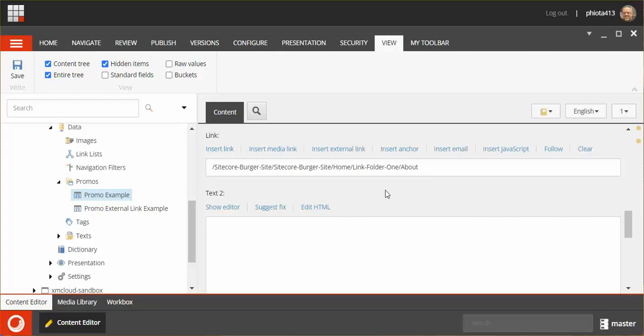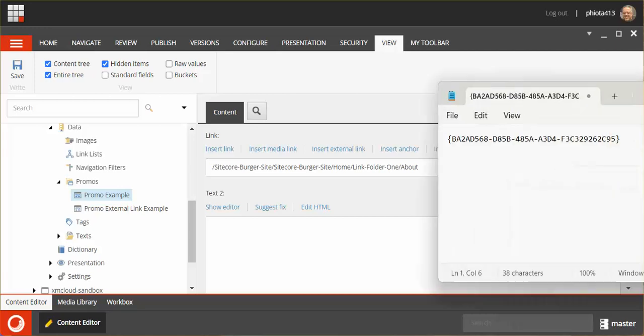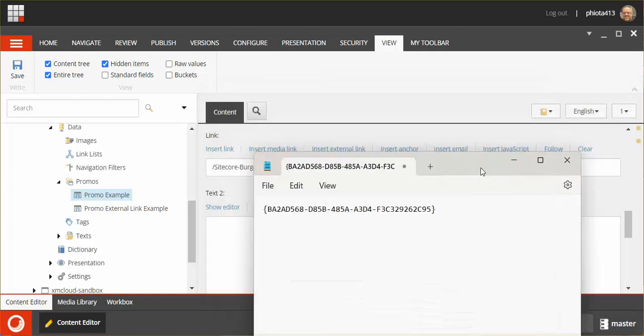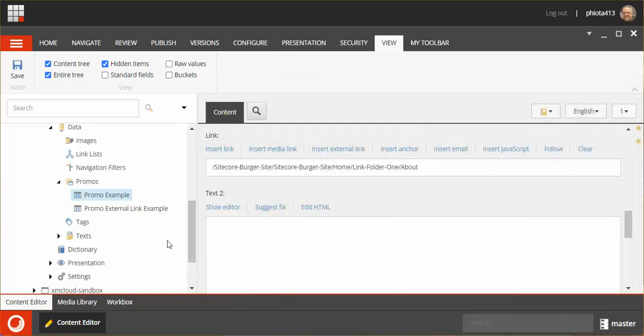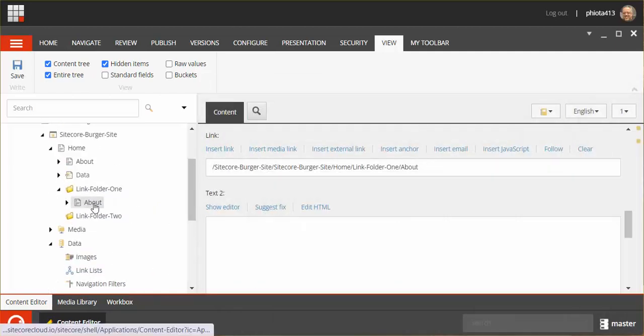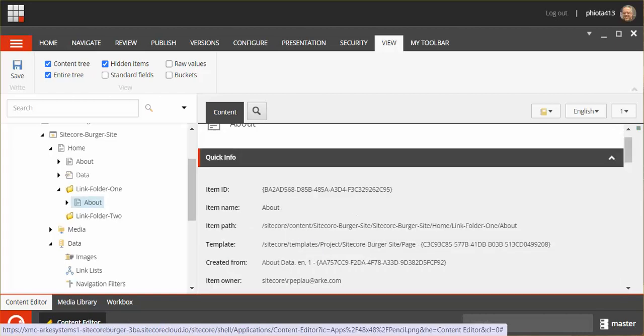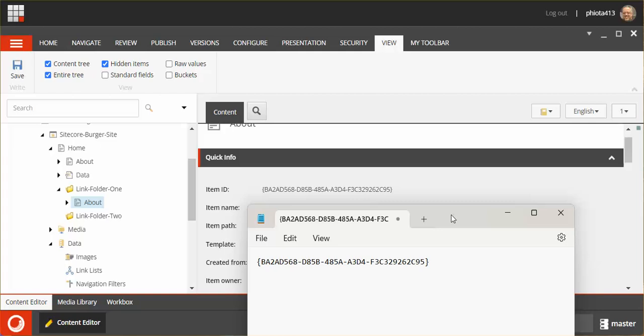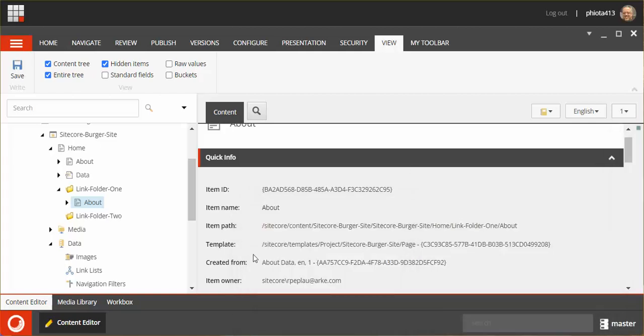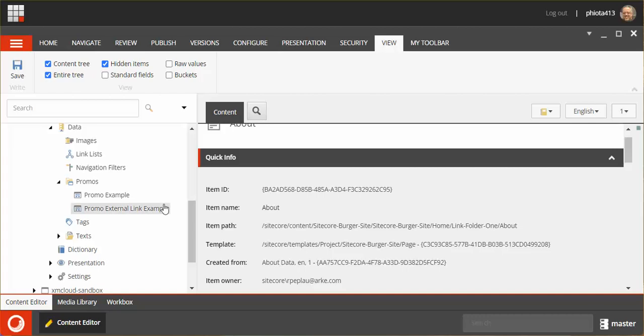But the deal here is that because the GUID is actually stored, which I actually copied into this notepad here, which I'm going to bring into this screen. There we are. If I search for the item by its path and look at its GUID, it happens to be that same GUID, and that's what it knows about the item. Now, this is advantageous for a couple of reasons.